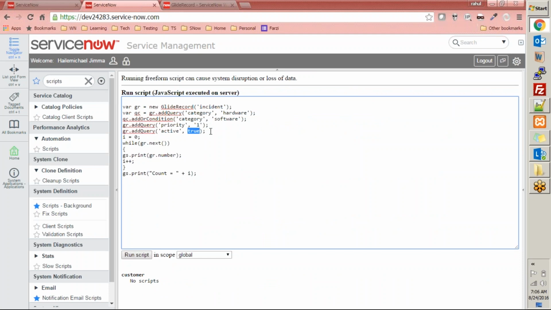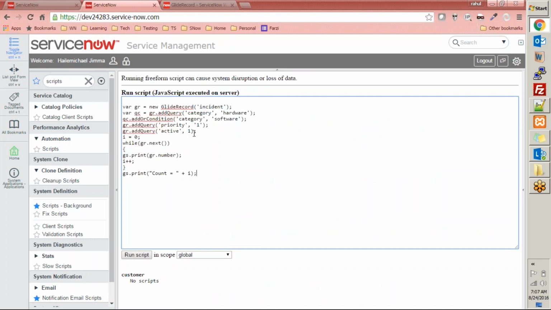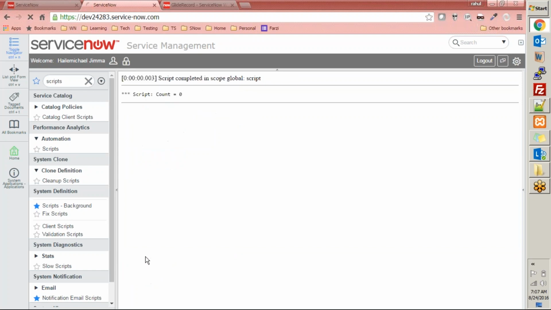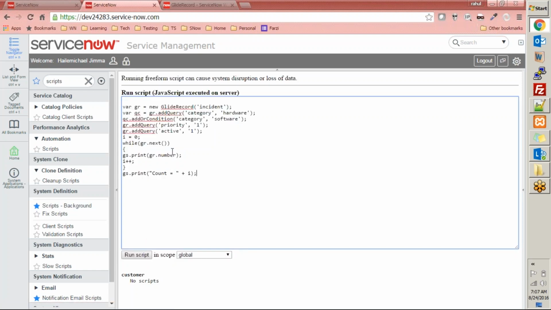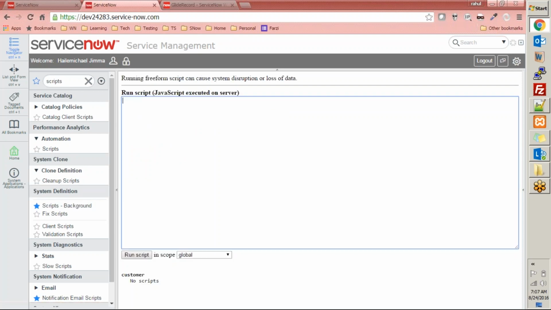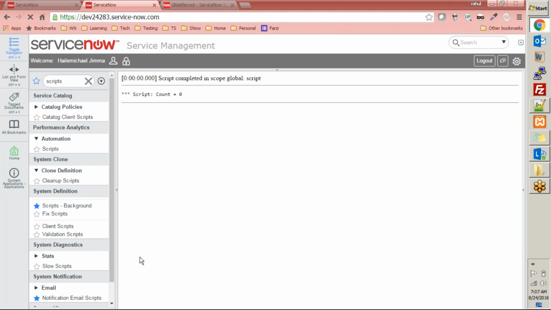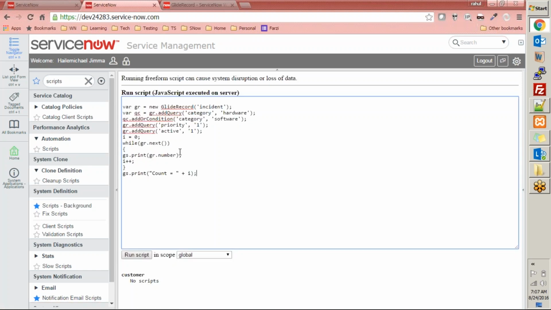Wait a second, I think I did something wrong. I think we need to put active equals 1. Something is wrong. Active equals 1, and I run it. Count equals 0. Wait a second. Count equals 0. It should give me more results.